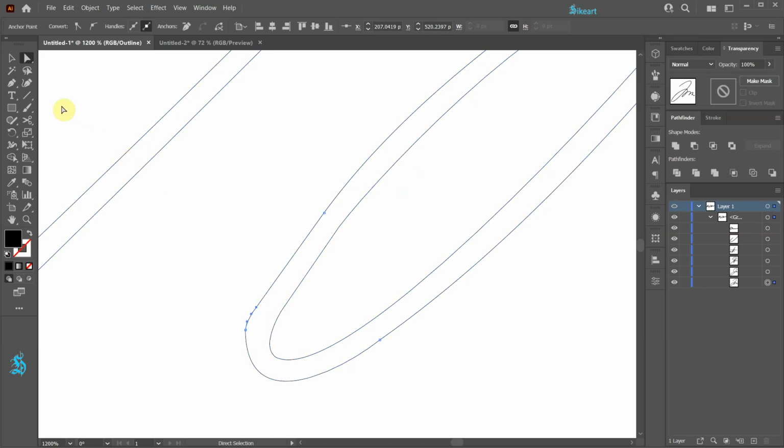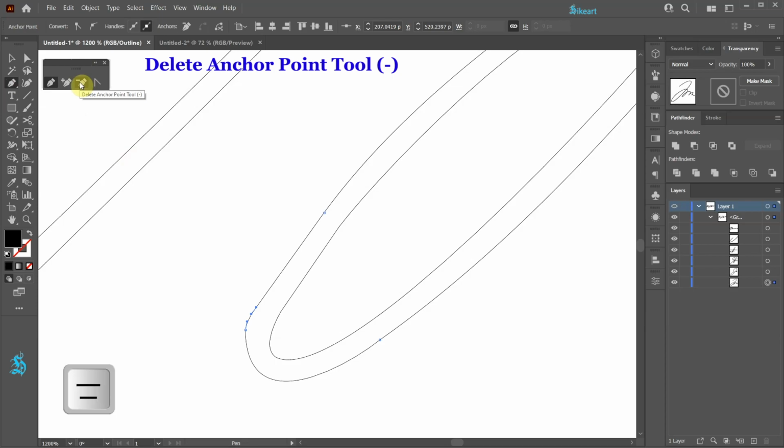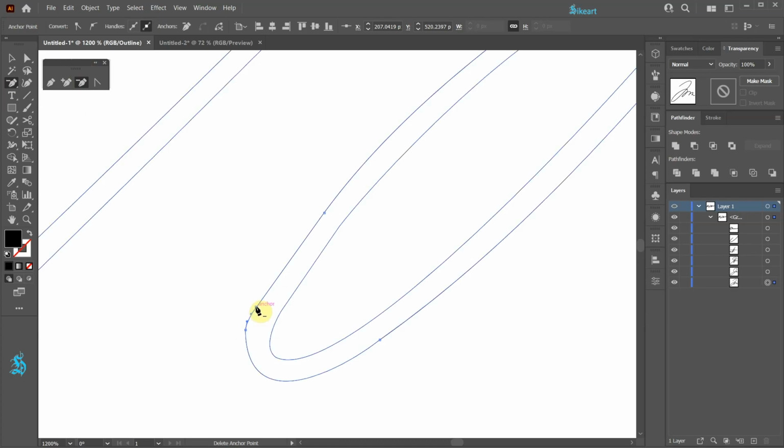To do this, go to the Pen tool, click on this arrow to separate this window from the rest, and select the Delete Anchor Point tool. You can use the keyboard shortcut instead. Now click on a desired anchor point to remove it.